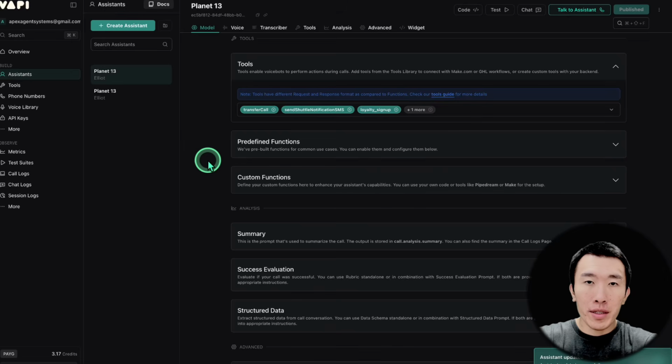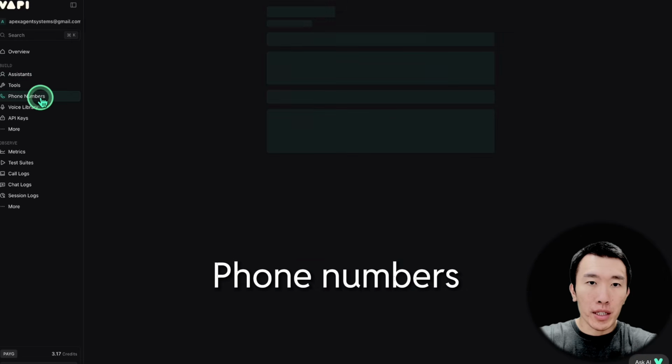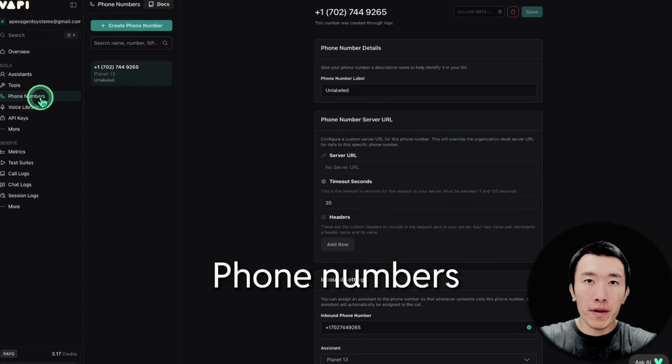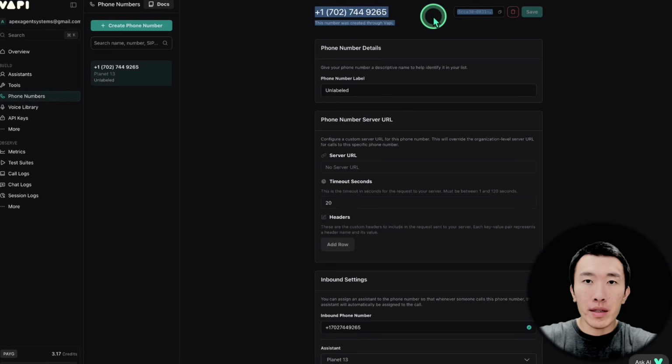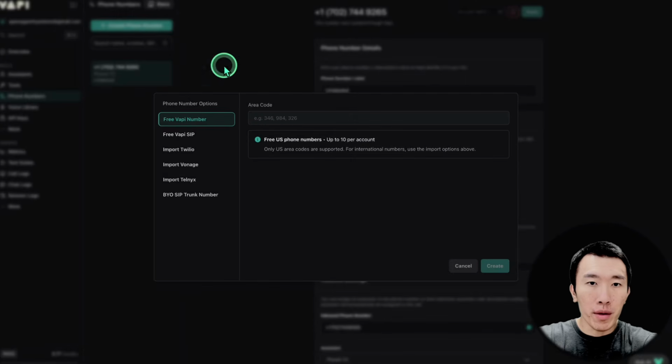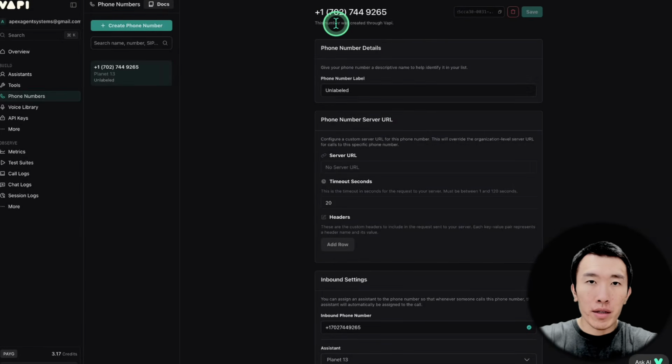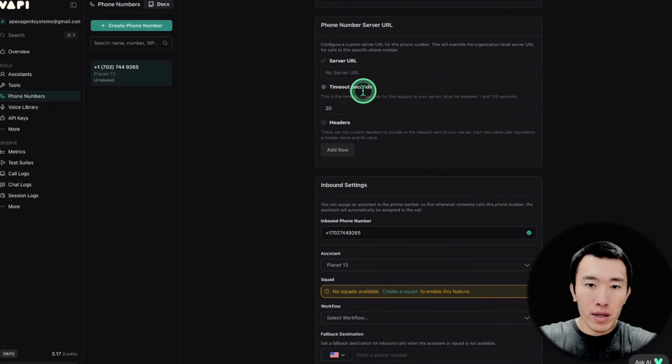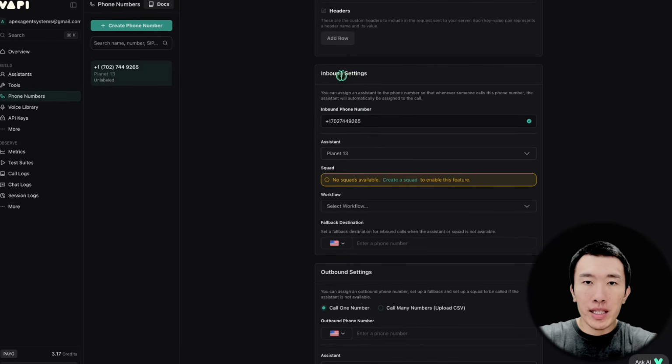Now, the last thing that we need to do is basically go over to the phone numbers section, and we need to create a phone number in order to allow our clients, people who need to call this agent, to reach the agent. So in order to do that, click on create phone number. And then here you would just create any area code that you want. I've chosen the 702 just because that's Las Vegas apparently. And you can create up to 10 US phone numbers for absolutely free, which is amazing. So I'm not going to create one because I already have one, but basically once you've done that, go ahead and scroll down. And then here you're going to see inbound settings.